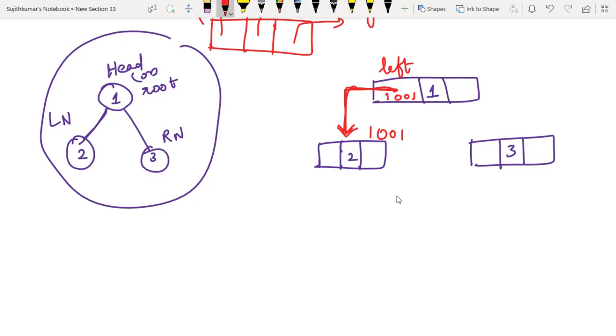And here, let me say the address of this node is 2001. Then it will be storing the address 2001 so that it can point to the right node. Now you may ask a question: then what are the values that are getting stored here? Okay, here at these points, what are the values?